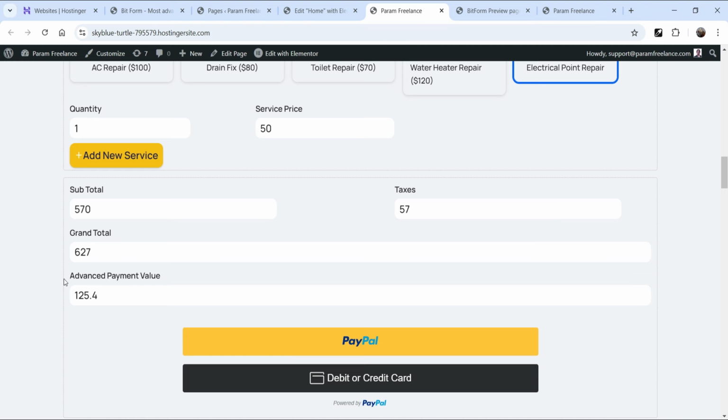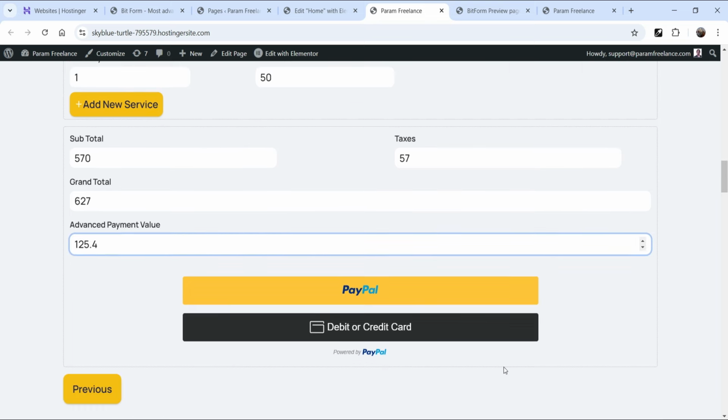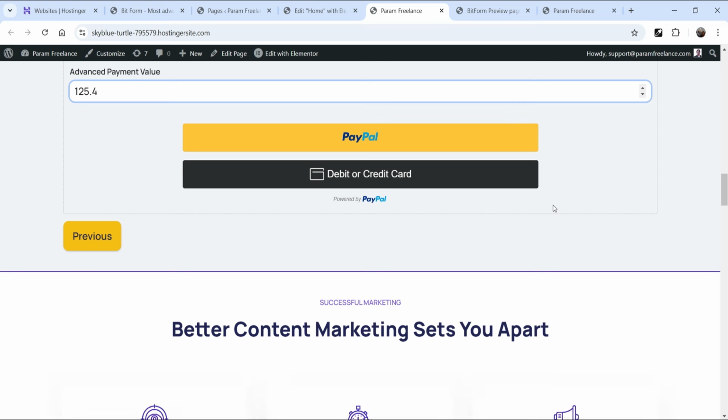Now, if you do not want the customer to make an advance payment, you can remove this option, advance payment. This is just a calculation. You can remove this field and instead of the PayPal button, you can add a submit button. So the customer will be able to submit the form and it will send you all the information to your email account. So you can contact the customer and fix the appointment.